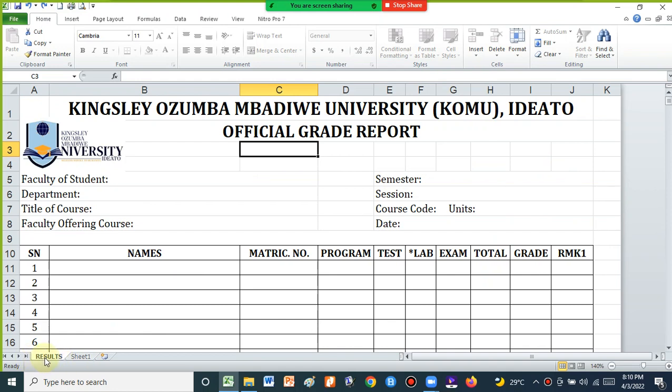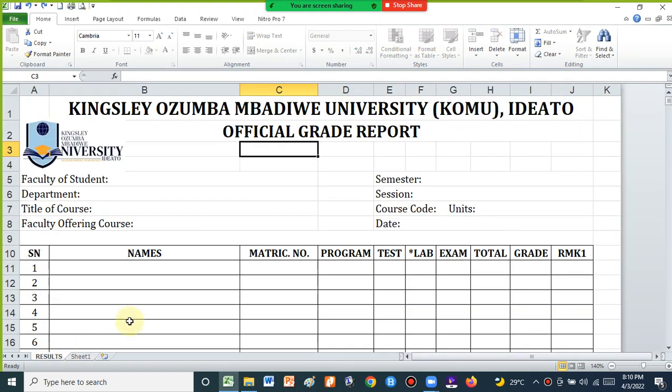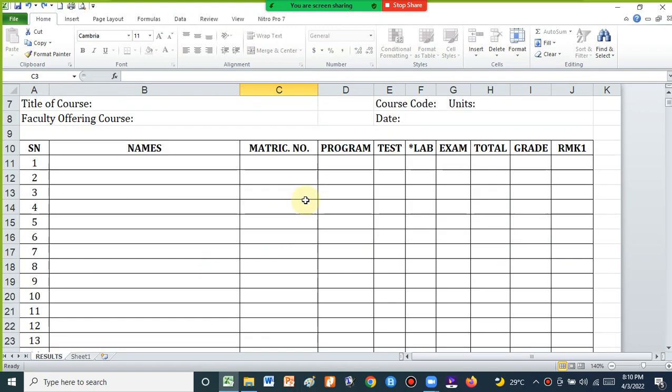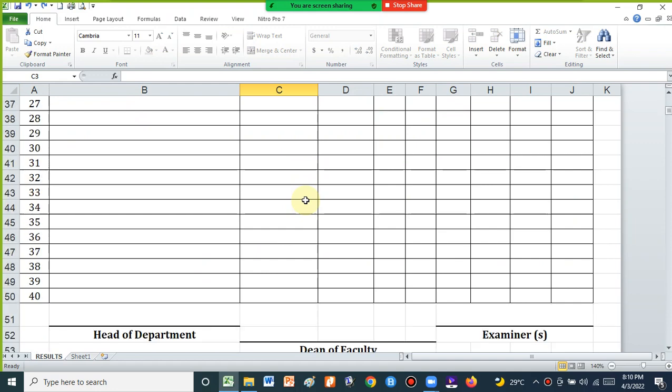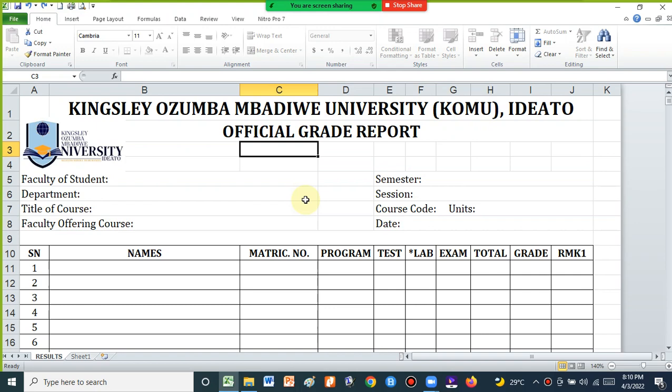Two worksheets. The first one here is called Result worksheet. You can see that. The second one is called simply Sheet 1. Now these are the two worksheets that are in this template. The Result worksheet is where we have the results of the students displayed, and it's highly customized, it's formatted, and it is print ready.